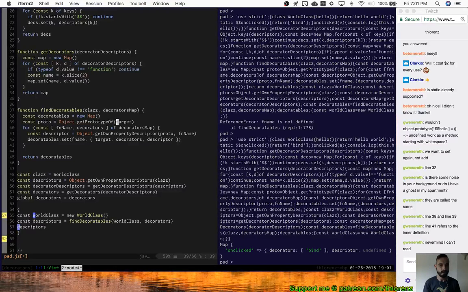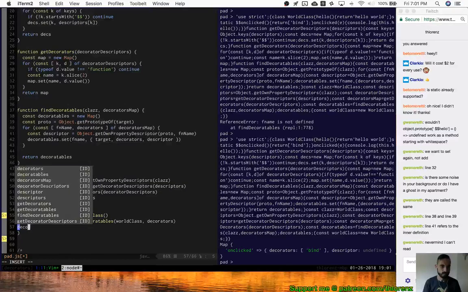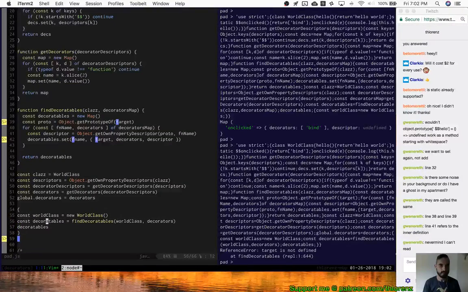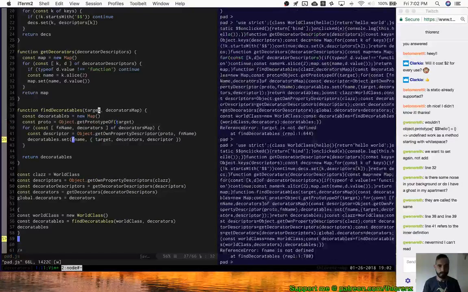So let's do it this way then. Now we should actually have the descriptors. Right? So we're going to call them decoratables. See what happens now. Target is not defined. Oh, we have to rename that. All right. Well, we undid our fix.